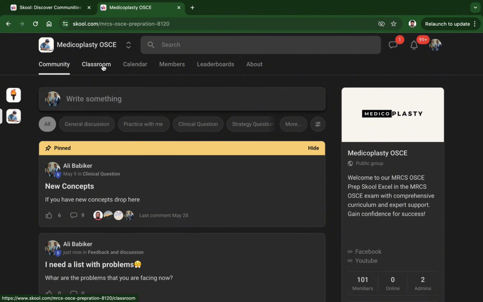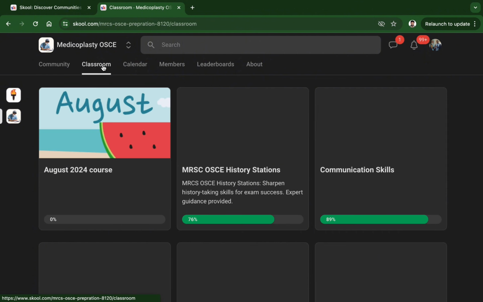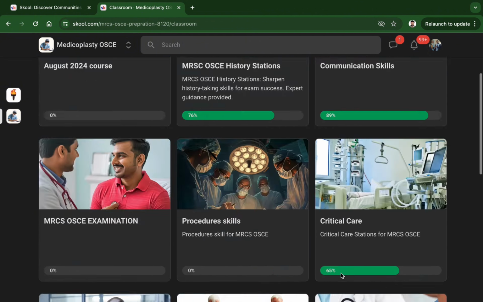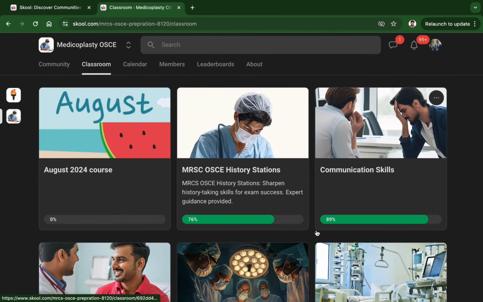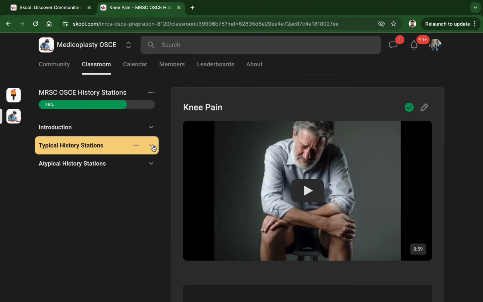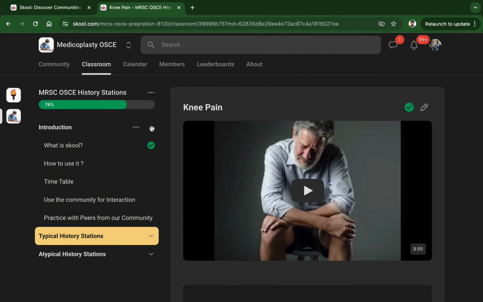Second feature is Classroom. As you can see, I'm going to press on Classroom just next to Community, and you will find all the courses. So these are our courses for MRCS Part B. And you can press on each one to study. For example, let's press on MRCS OSCE History Station. We divided it, as you can see, into Introduction, Typical History Station, and Atypical History Station.